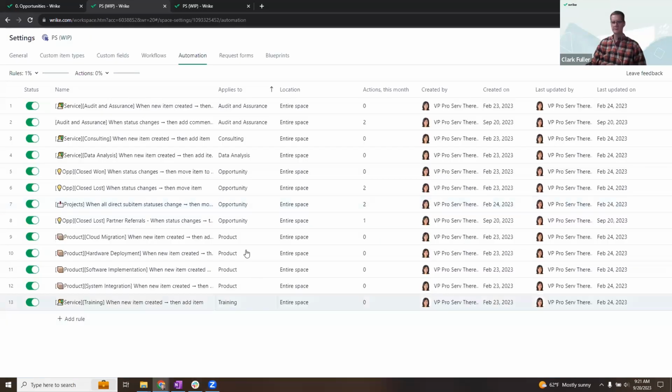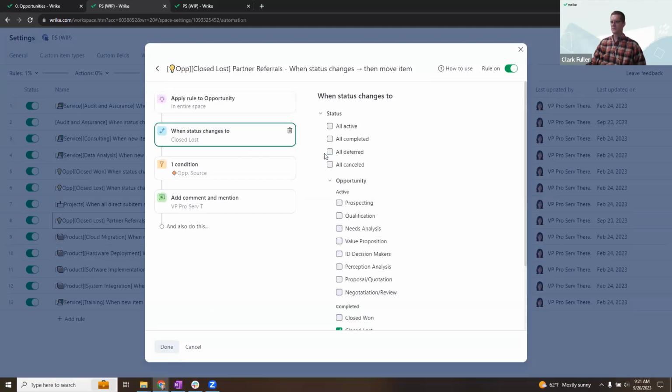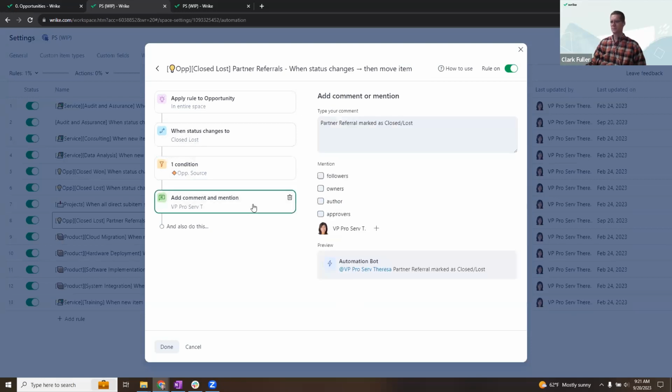Thank you. Okay, very good. That's excellent. All right, let's do one last example here, and then we'll talk through some general use cases that you can do for rules. So let's take an example where we have a closed lost partner referral, and we want to make sure that gets highlighted. So we're applying this to opportunity item types when the status changes to closed lost, and now we've got a condition added in of op source equals partner referral. Then we're going to @mention this particular user here and indicate that that partner referral is marked as closed lost.